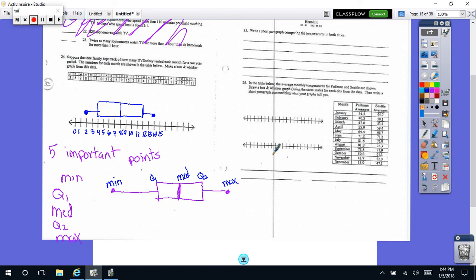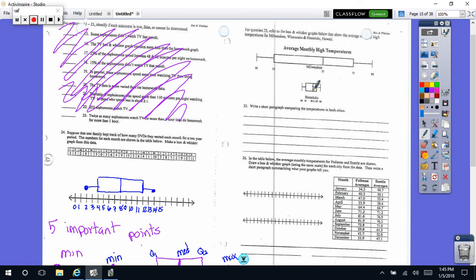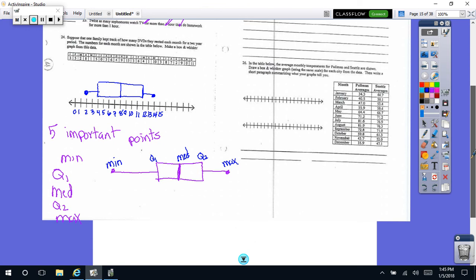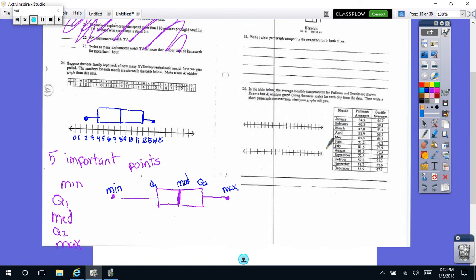So you're going to do the box and whisker for number 24. For 25, it already gives you the box and whisker. It wants you to compare these two between the temperatures of Milwaukee and Honolulu based on this. And then they want you to create another box and whisker, one for Pullman's average and one for Seattle's average. And then, of course, tell the difference you see between those. Once you finish that, that is it for today.